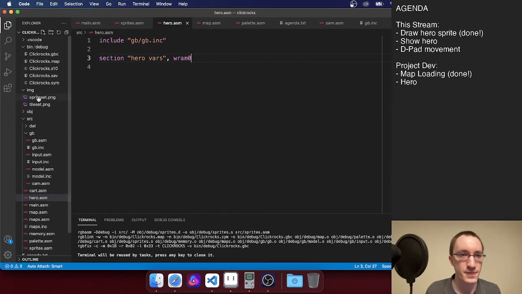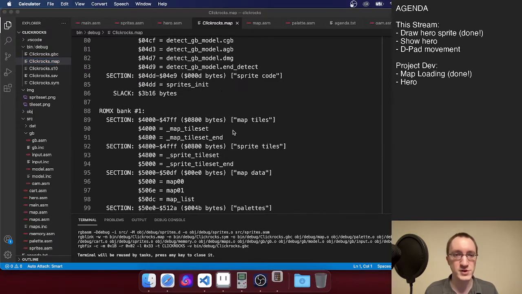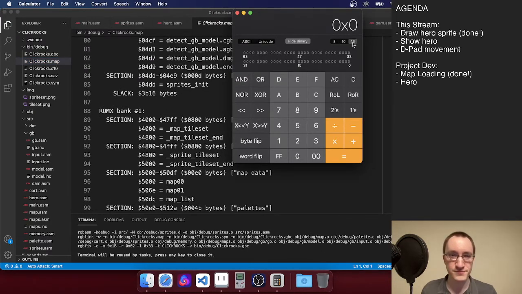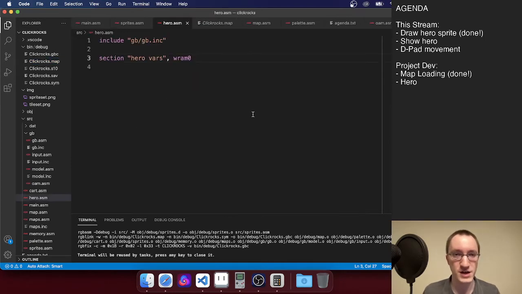ram0. How big is my map file now that I'm including the hero tile set? We've got 3b16 left, which is 15. What is 16 kilobytes? 16.7. I'm only using about a kilobyte of space right now, and probably most of it is taken up by those tile sets. So this isn't bad at all right now.